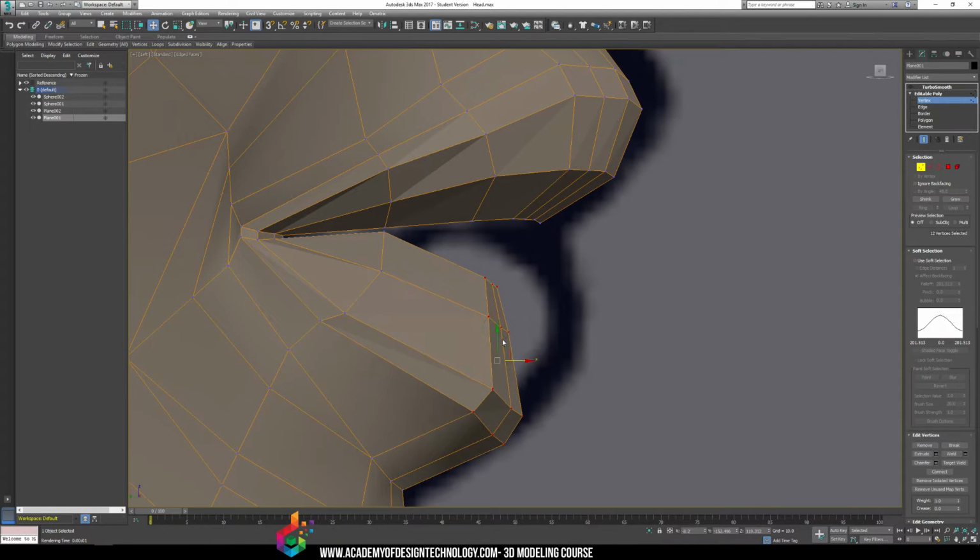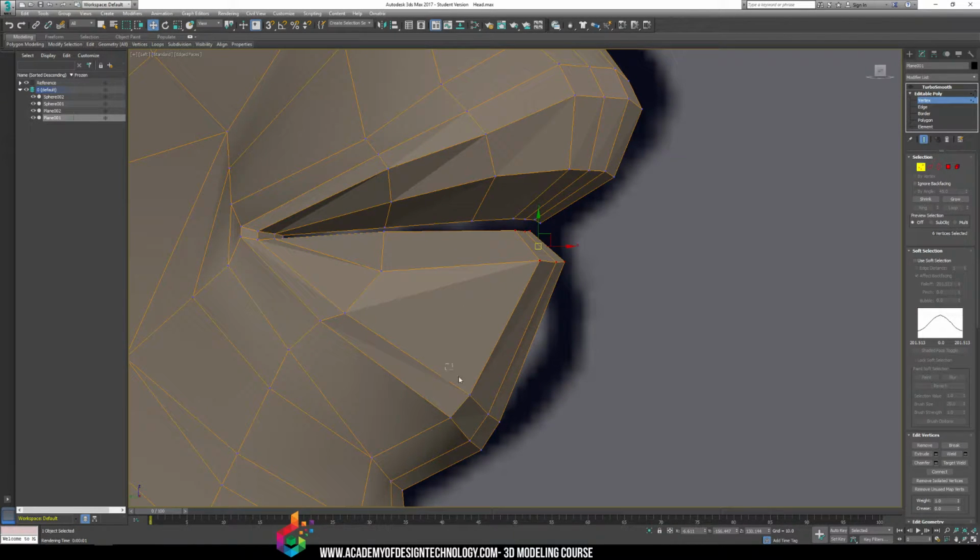I need to adjust these ones though. And bottom of the lips should be there. And this could be up here. And this will be the center of the lips here that pushes out.